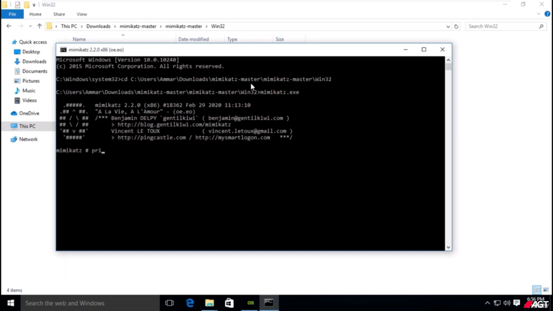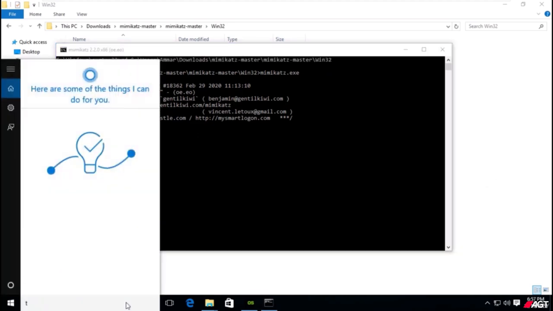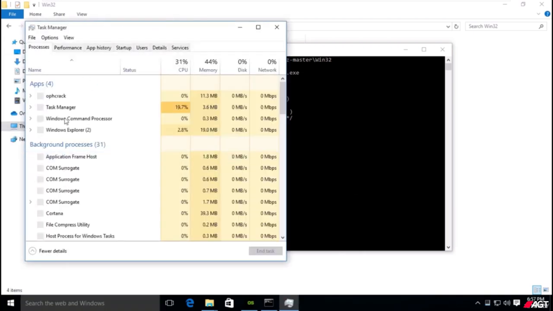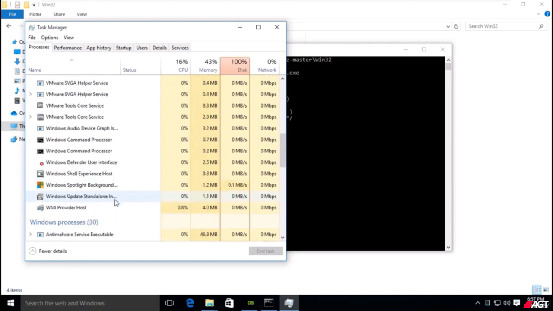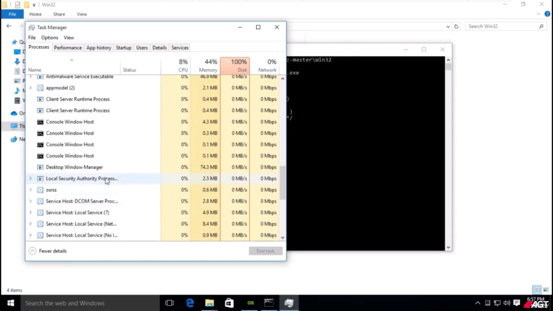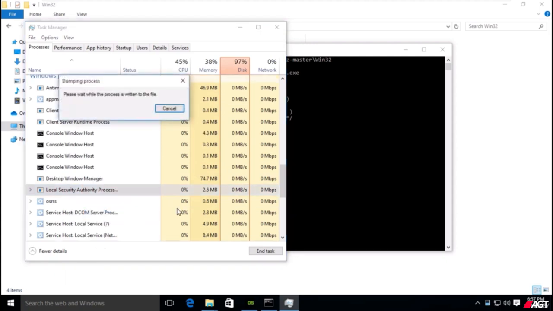Now elevate its privileges with the privilege command. Now we need the dump from memory. So open Task Manager. Scroll to Local Security Authority Process. Right click on it and create dump file. The dump will be created and stored in the temporary folder.